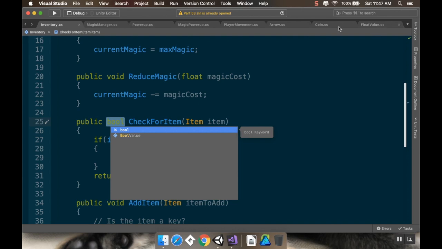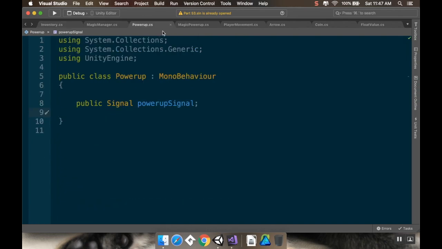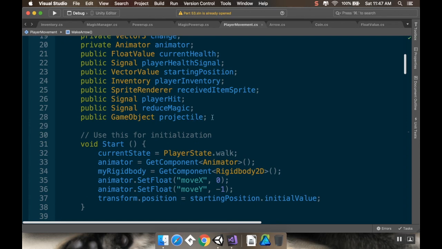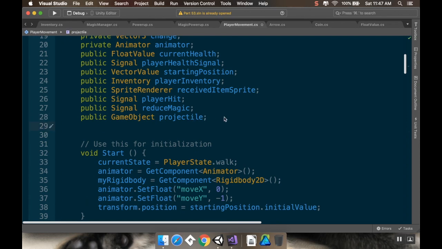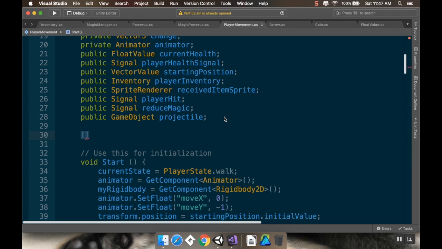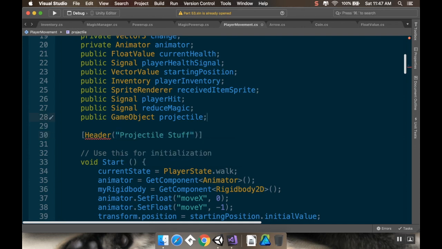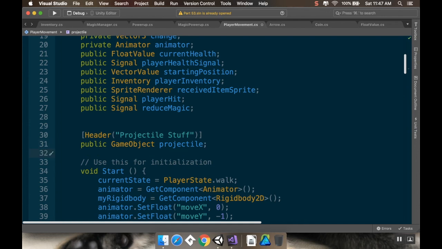in the inventory. So this could be like one of those wands. It could be the bow, which is what I'm calling it. So in here, I've got my projectile. I'm also going to have a header. We'll call this projectile stuff. And I'm going to put my projectile under here. And then I'm also going to give it the public Item bow.